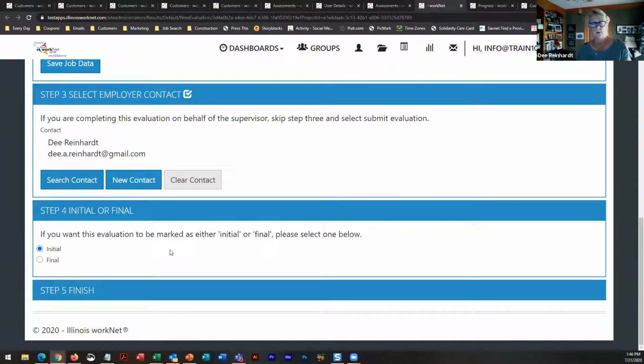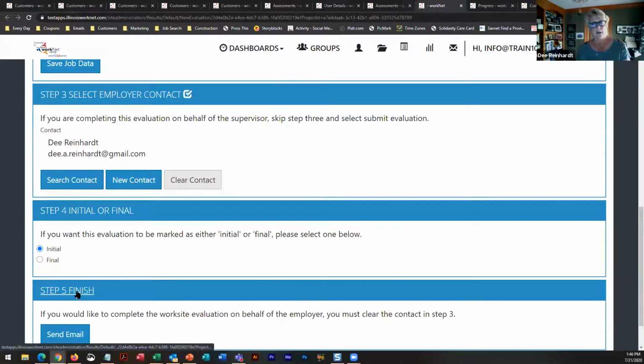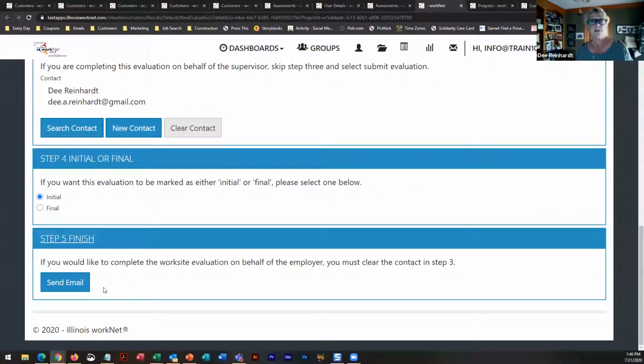Now, if you click step 5 to finish, this will send an email to the employer. The employer will have a link to click to finish the evaluation. If you have a paper version of it, which is also on the partner page, you can fill it out on behalf of the employer, or you can be on the phone with the employer.